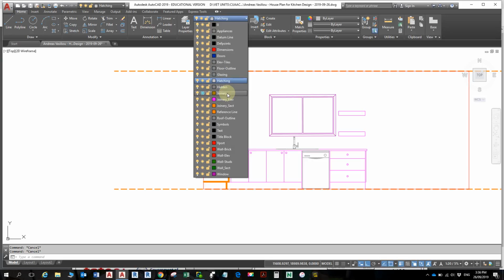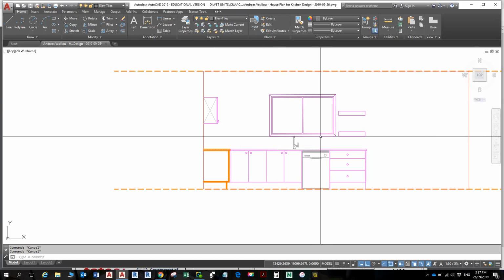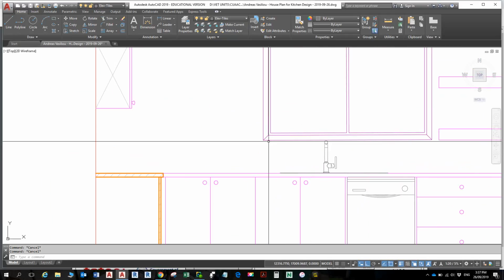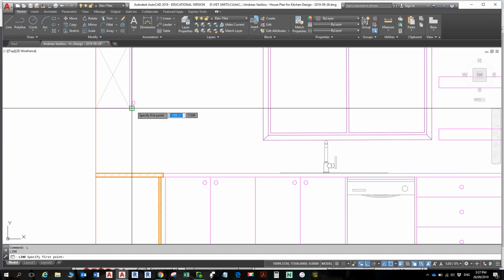Where is this? Oh, I've frozen the joinery. Yeah, that was the original floor plan one, so I've just frozen it. So yeah, sorry, there is a layer called elevation tiles. Let's go with that. It's all grey, as you can see. We're really, really good with colors here. All right, so let's go. It's grey. So draw a line.